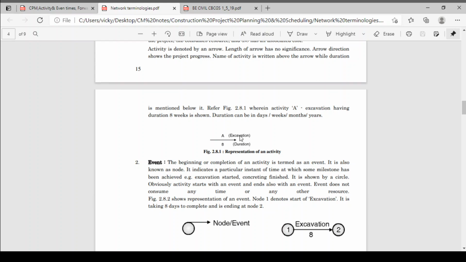Clear? The beginning or completion of an activity is termed as an event. It is also known as a node. It indicates a particular instant of time at which some milestone has been achieved. For example, excavation started. This is the milestone. Excavation completed. Milestone achieved. Concreting finished. That is also your event. It is shown by a circle.